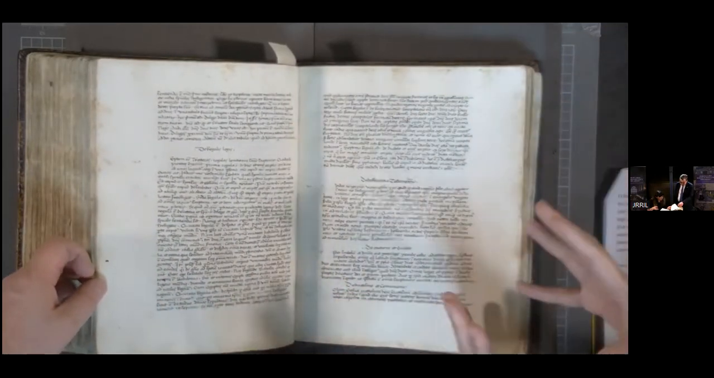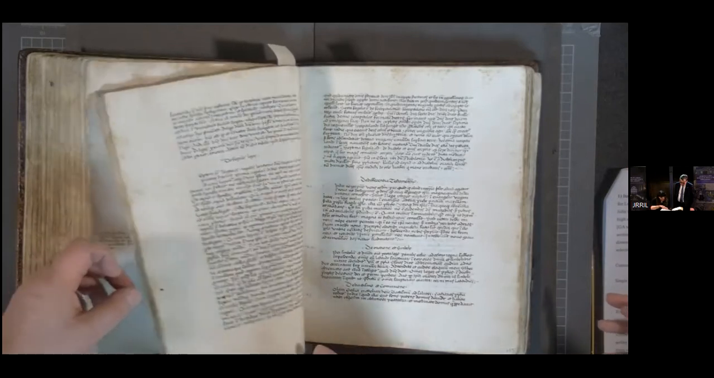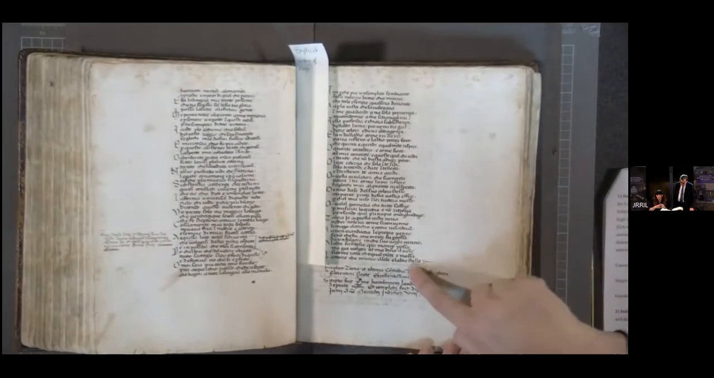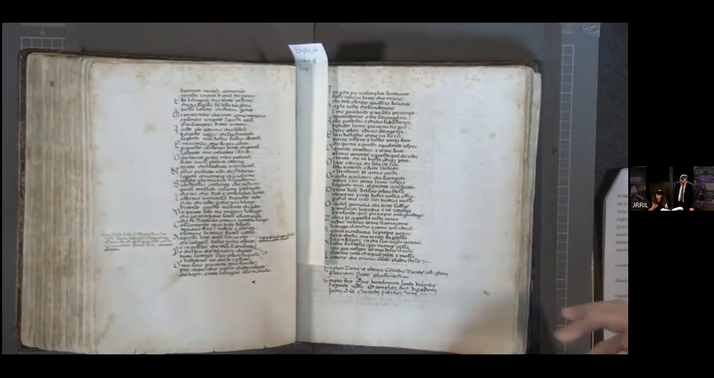But this is the very end of the poem here. So you can see the very last words. And each one of the three cantiche, each one of the three books of the Commedia, ends with the word stars. So this is the final one where it says stelle.